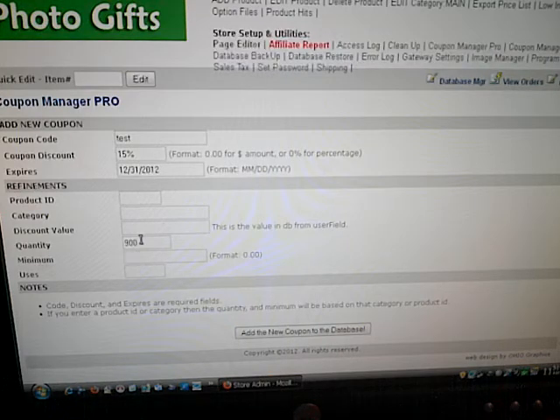Minimum means they must spend a minimum amount of money. I'll leave that blank. I don't want to have my customer stopped from spending money. I want a sale. Now, how many times can a particular customer use this coupon? So let's say they can use it an unlimited amount of times. I'm just putting down 600 just because I happen to like that number right now.